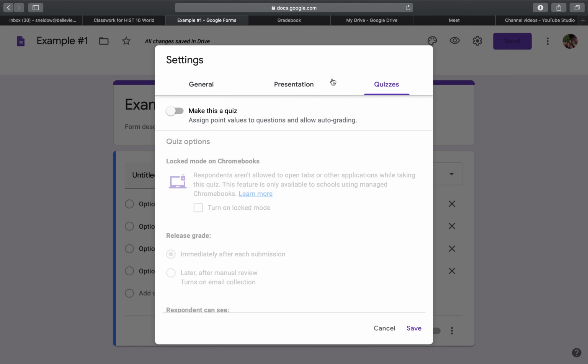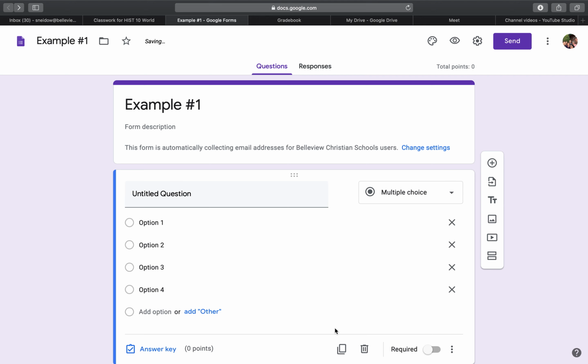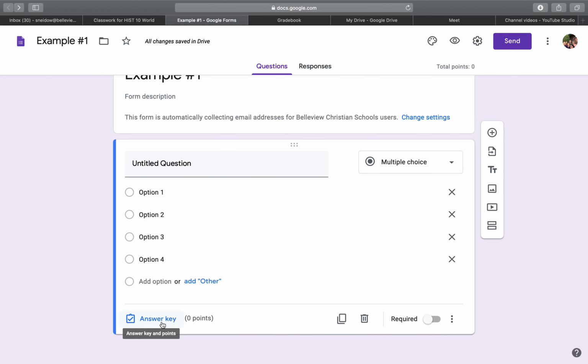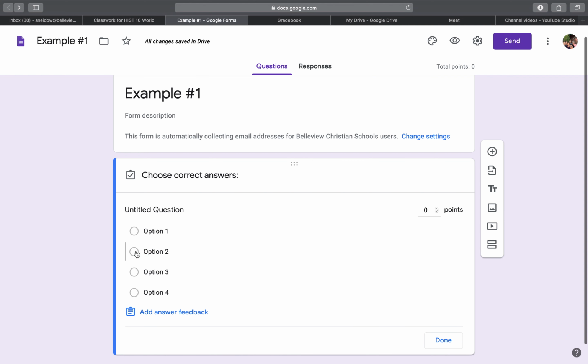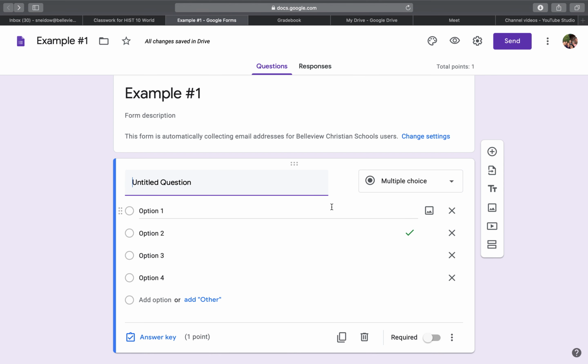Okay, now I'm going to go over to quizzes. If this is a quiz, then I can make this a quiz. Now, remember, we have this under homework, but that's okay. Because what this is going to do, because this is multiple choice, is allow me to actually create an answer key. So for this first untitled question, I'm going to go to the answer key, and I'm going to say, hey, option 2 was the correct answer. Give it 1 point if they answered that correct. If they answer option 3, 4, 1, it's wrong, no points. Click done.